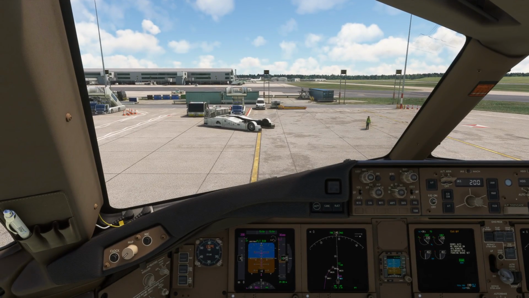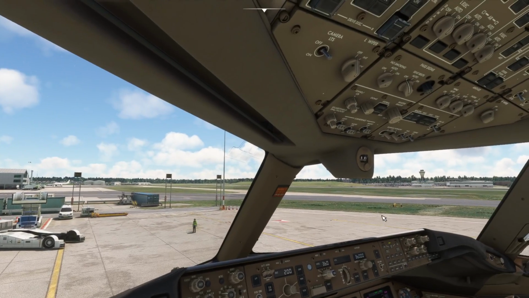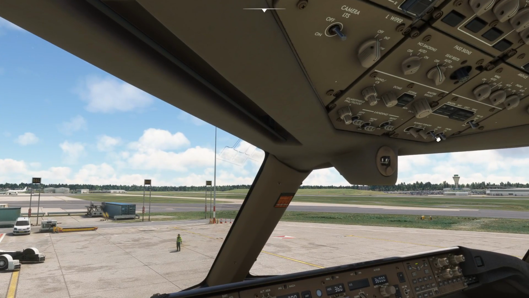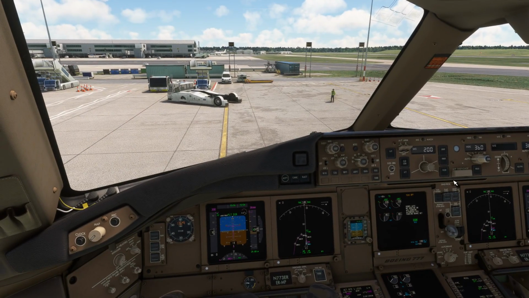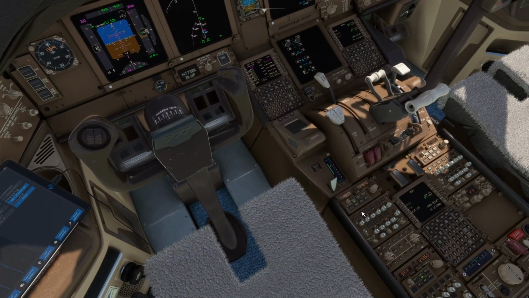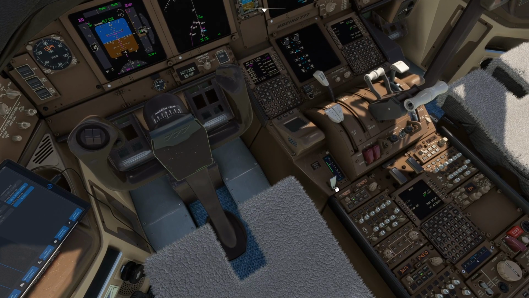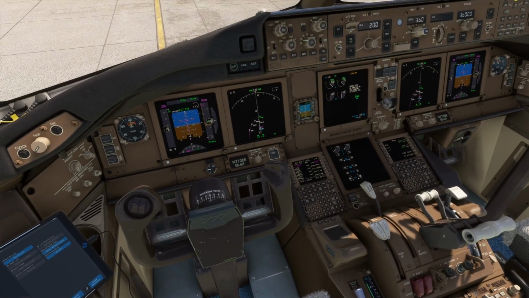Okay, so we are ready to taxi. So before we taxi, we're going to go and put the taxi light on, which is over here. And we're going to release the parking brake, which is down here. So we click it. We have to hold the toe brakes on when you release it, otherwise it won't release.